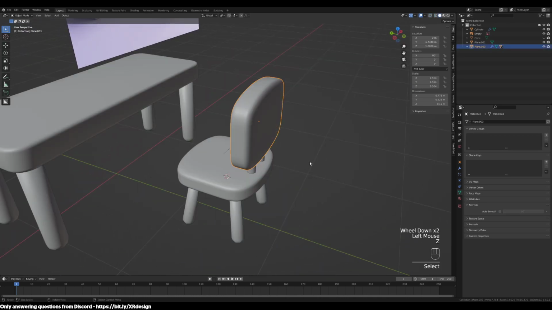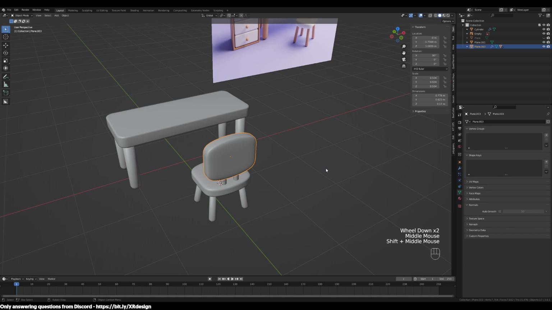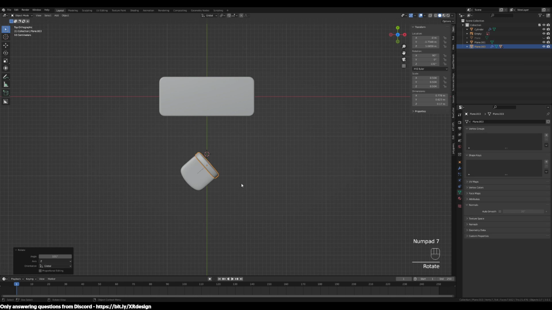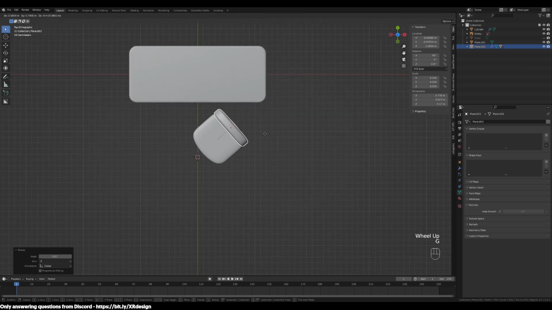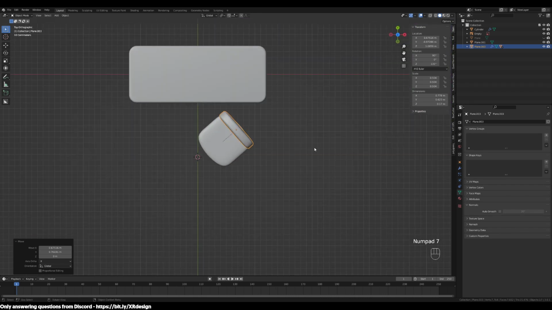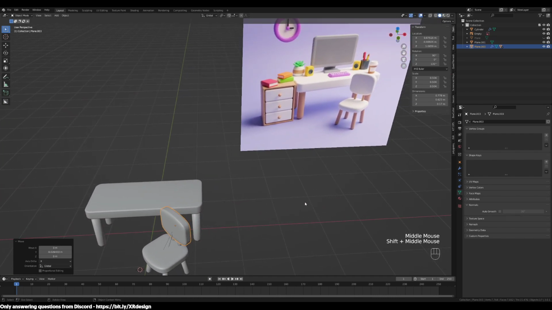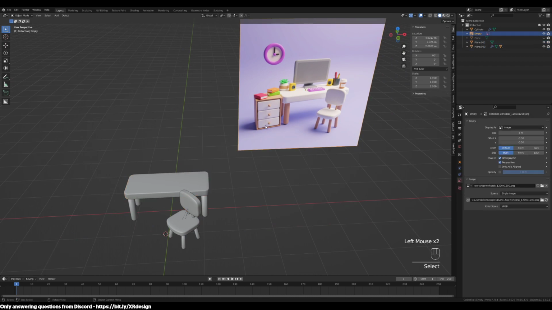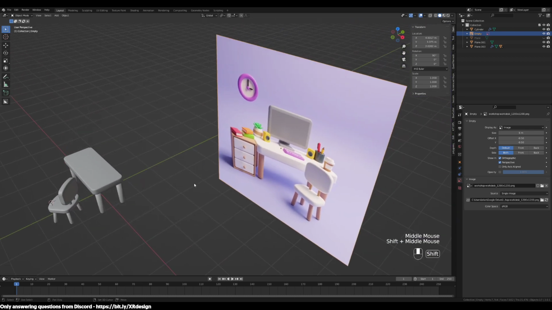Okay, so with that being done, let's go back to solid view, and I'm just going to rotate it on the Z. So R Z, rotate it like so, and let's go to top view and just move it a little bit closer, like this. Okay, I was gonna model the drawer, but that might take a little bit longer, and I do want to break at 10. So let's create the monitor first.